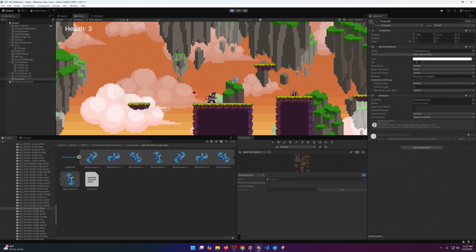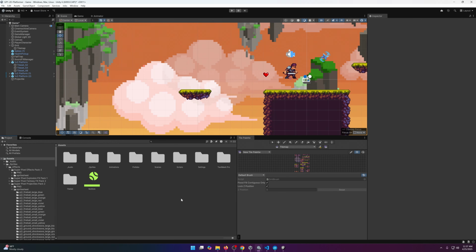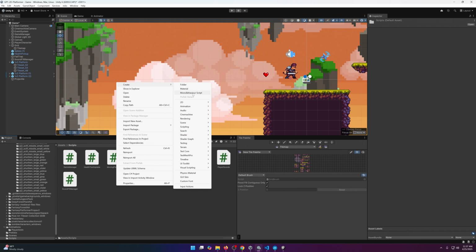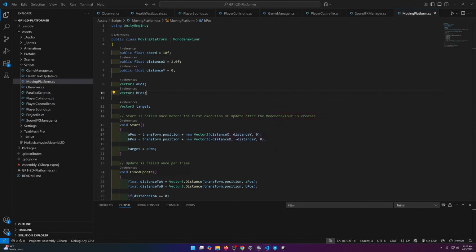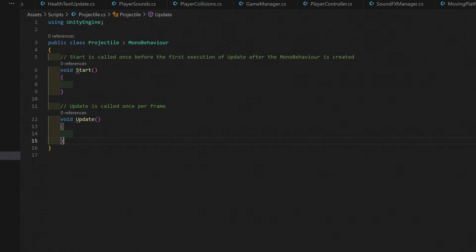Great. Now we need to actually make it move. So to do that, we're going to, you guessed it, need to make a script. Asset folder, scripts, and I'm going to create a new script. This will be called projectile. I'll open that up. And for now, this is going to be actually fairly straightforward.